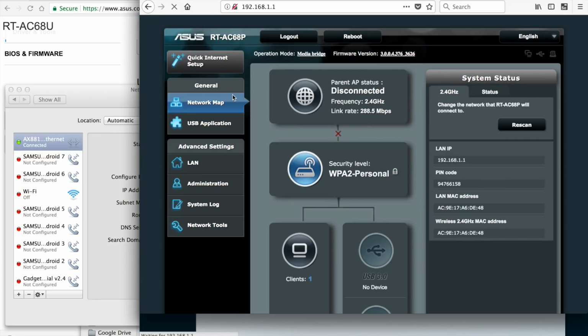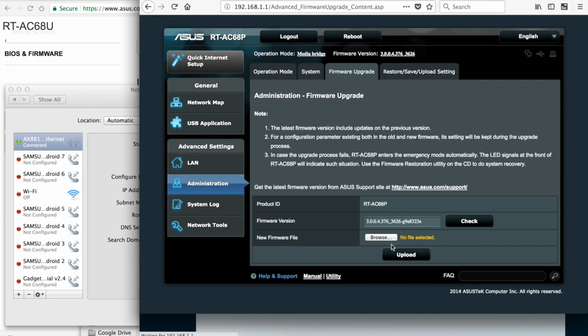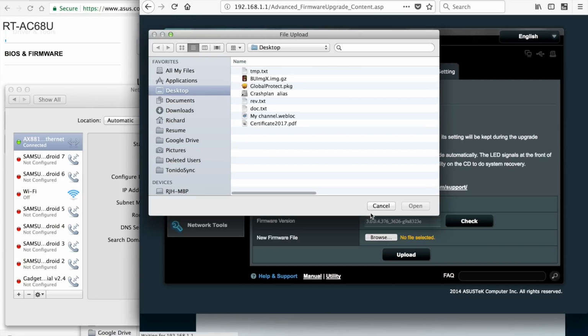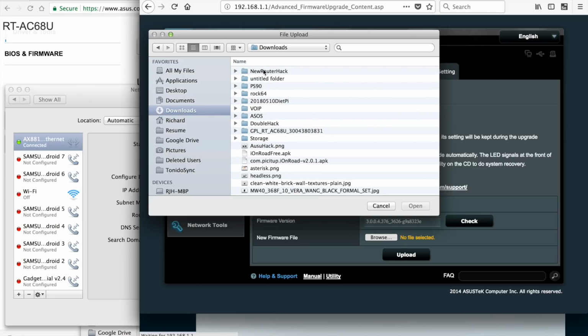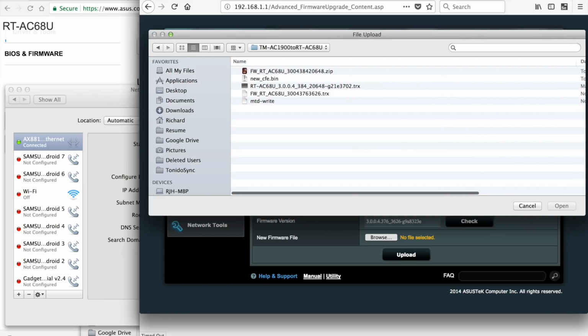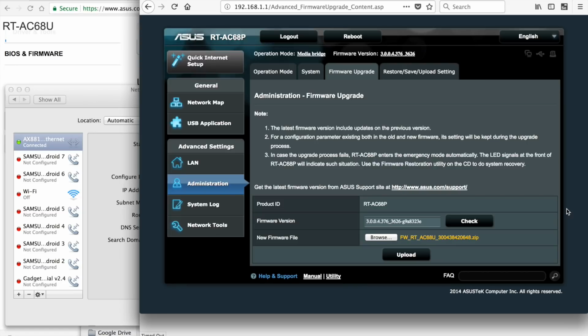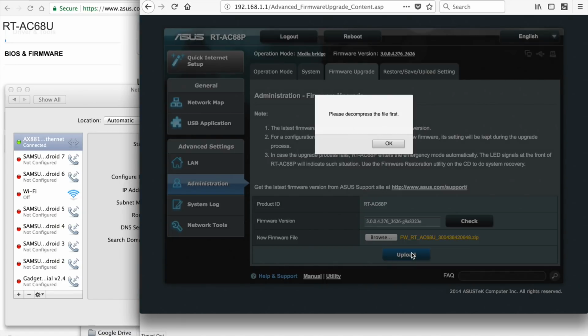So I'm doing this in incognito mode. Not sure why I did it at that point in time, but I am. Administration, firmware. Now you could have just clicked on the firmware where it's underlined in the value and gotten there. So I'm browsing for it. It's in downloads, new router hack, and in that file folder. So it's the 3841. Oh, did I not unzip it? Yeah, I did, because there's a TRX file there. Oh, I selected the zip there.